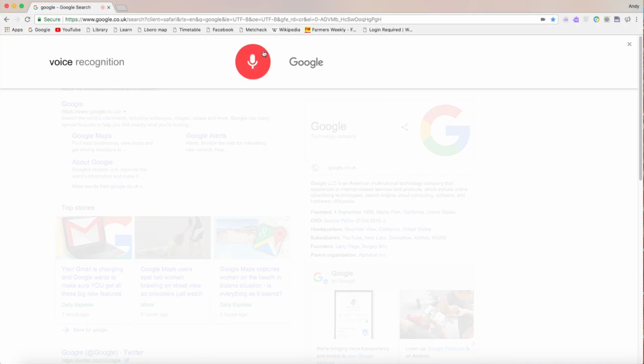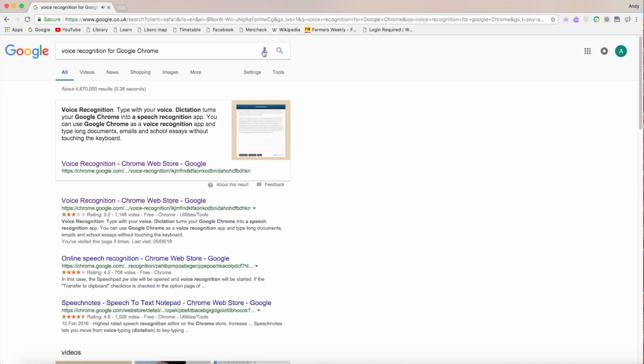Voice recognition for Google Chrome. According to Chrome, Google voice recognition, type with your voice. Dictation turns your Google Chrome into a speech recognition app. You can use Google Chrome as a voice recognition app and type long documents, emails, and school essays without touching the keyboard.